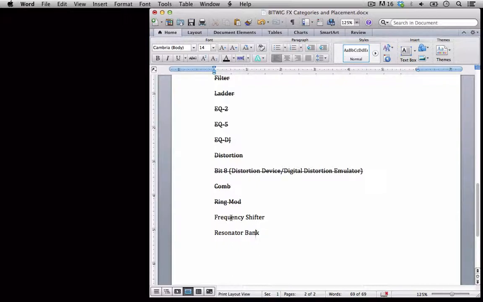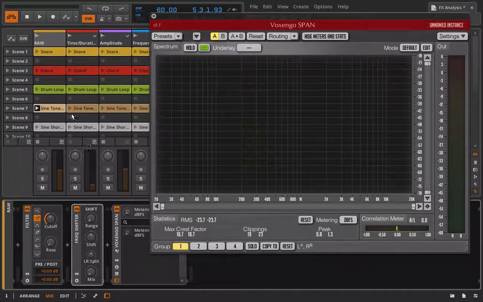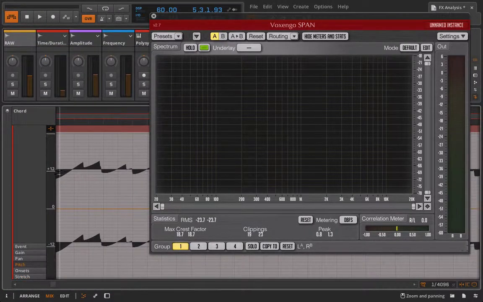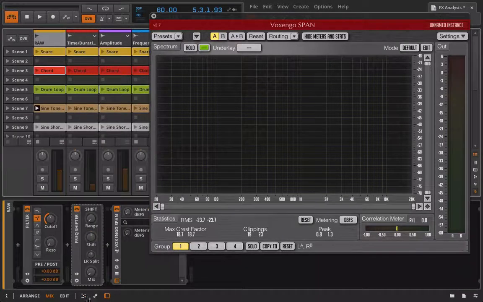So for your traditional pitch shifting moves, you're probably going to want to work with the tools that we've already taken a look at inside of Bitwig. So if we were to go in and look at our chord device here, we could select pitch, and then right here we have semitones. So that's not what this device is necessarily going to do for us.